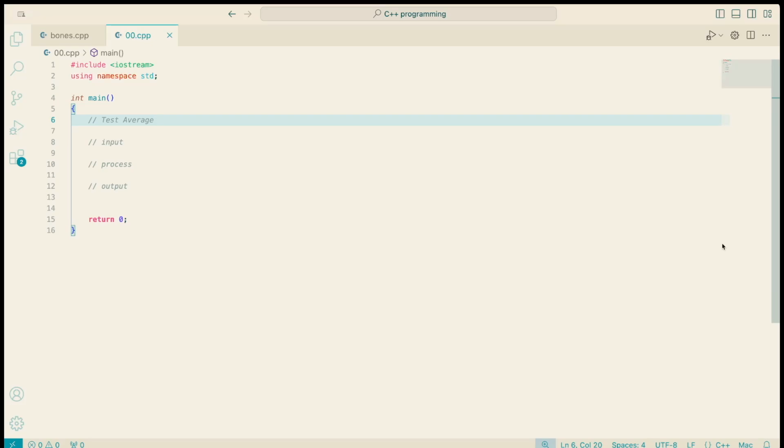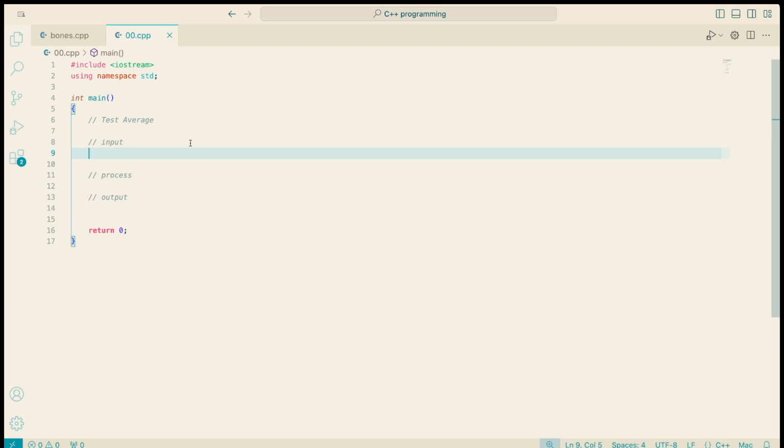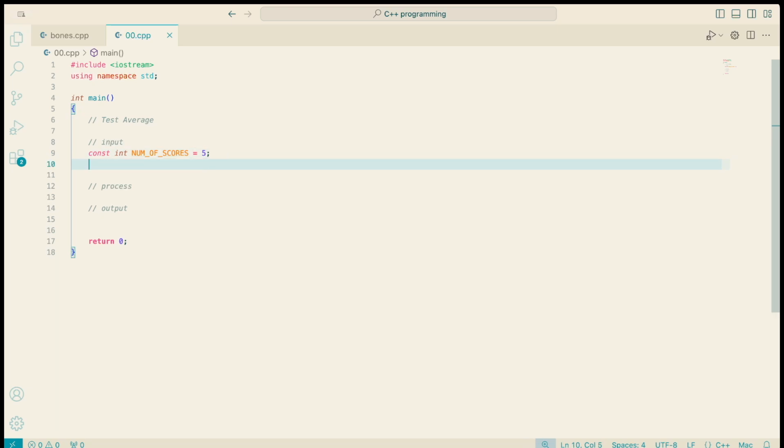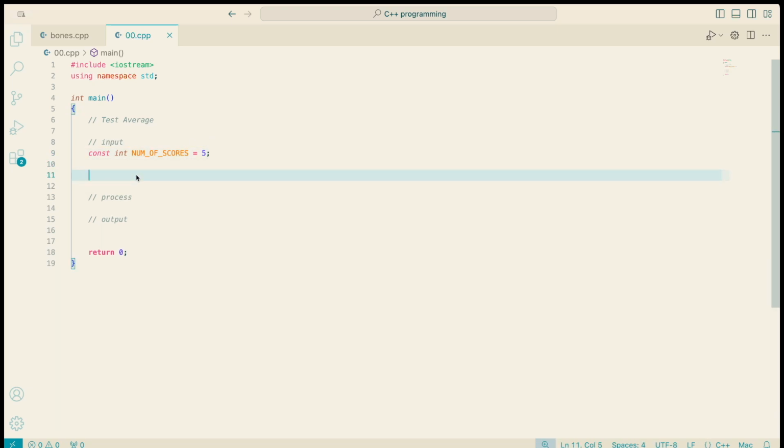What's going on, y'all? I got a programming challenge solution for test average in C++. First thing I need to do is create a few variables. I have a constant integer variable called number of scores. We'll just say num of scores, and that's going to be set equal to 5, as we're going to have 5 test scores, and this is going to be the divisor whenever we go to get the average.